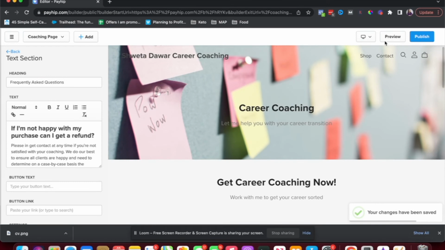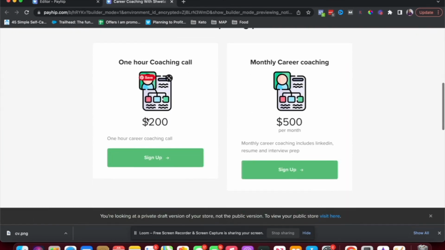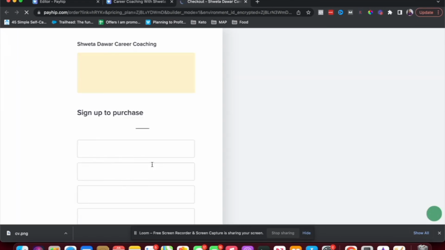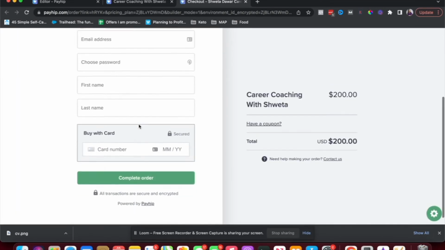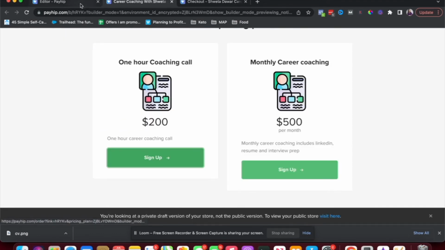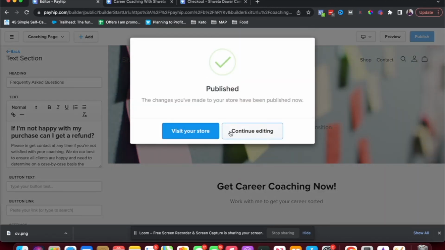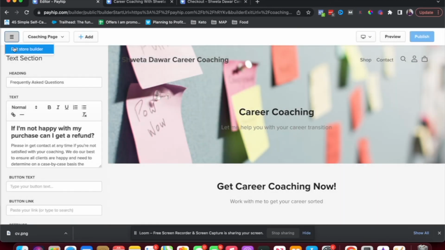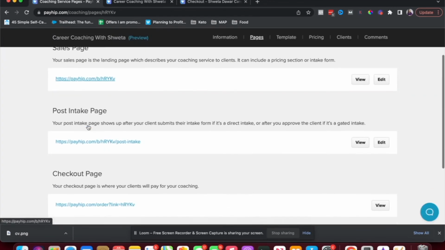And then you could preview this page by clicking on preview. So this is how it's going to show up. They can click here to sign up, and this is the checkout page for them. Okay, so we have that sales page set up now. I'm going to hit publish, and then I'm going to click here and exit. So now I have my sales page set up.